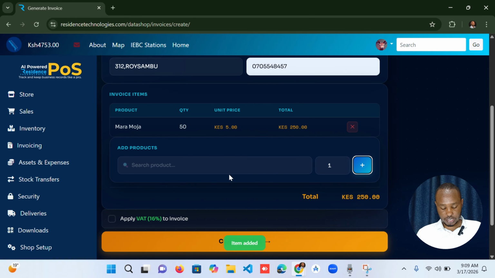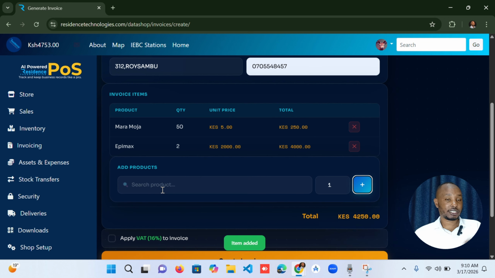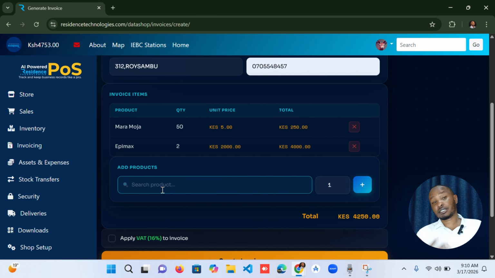What else did they ask for? Say maybe Epimax. In stock we have 6, so the customer wanted 2. Let's keep on adding based on the LPO that the customer sent us. Right now we've become the suppliers, so we want to supply our customers with these goods. Let's say from the LPO they just wanted Mara Moja and Epimax, and we have all the quantities there, so we can generate the invoice.